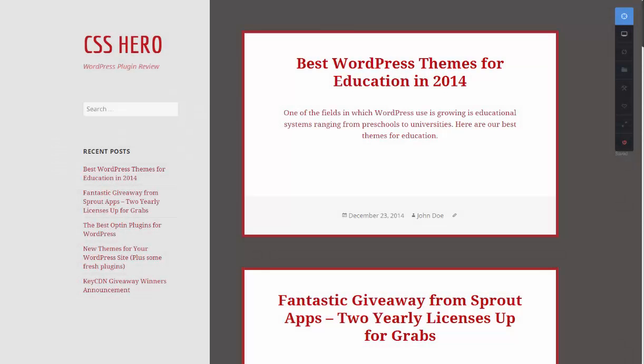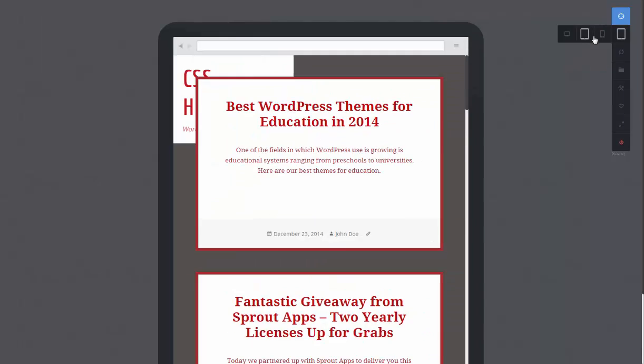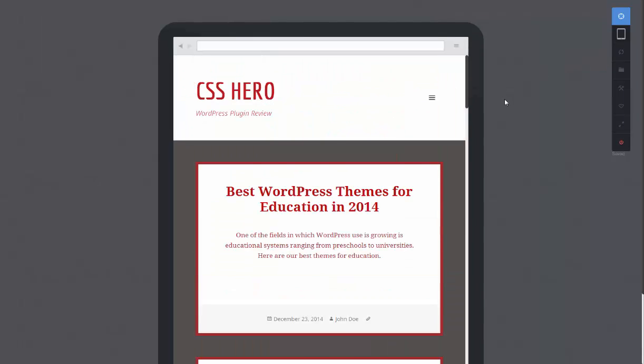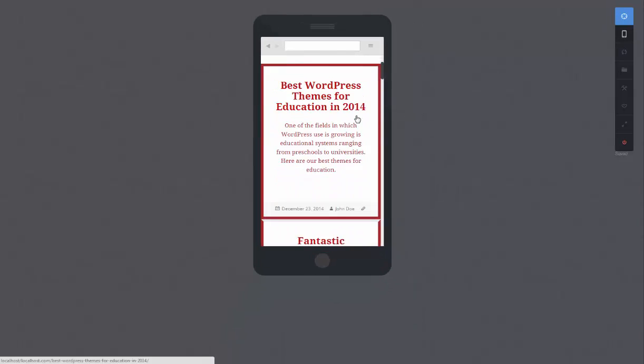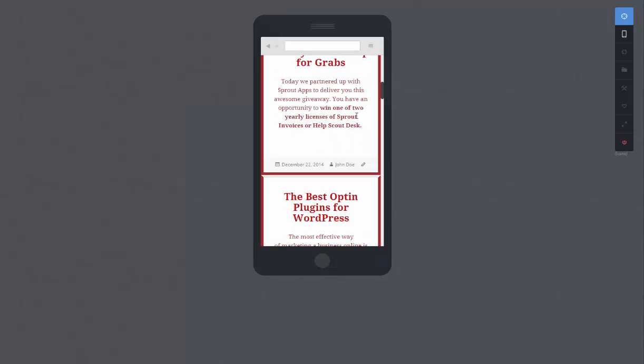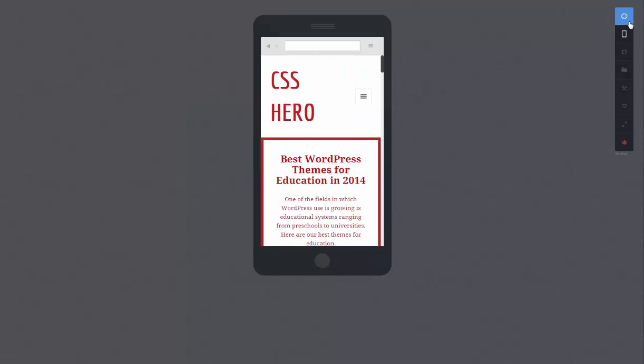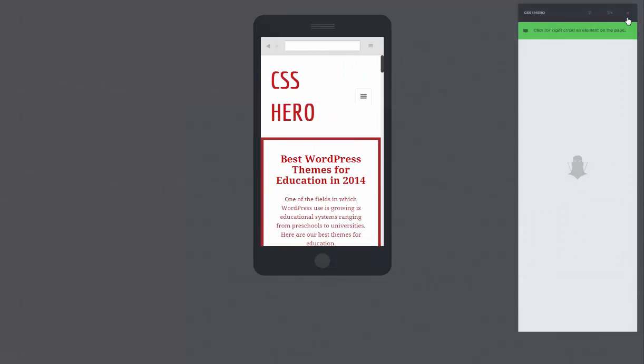Last but not least, earlier we mentioned the tablet and mobile views. So let's see what it's like to make a change just to one of those views. So you have tablet, you can see how it responds, and you have the mobile view. Now mobile view, you see that it doesn't look as good as it does on a desktop, so let's make some changes to it. So let's start editing. Now anything we edit here is only being changed for the mobile view.